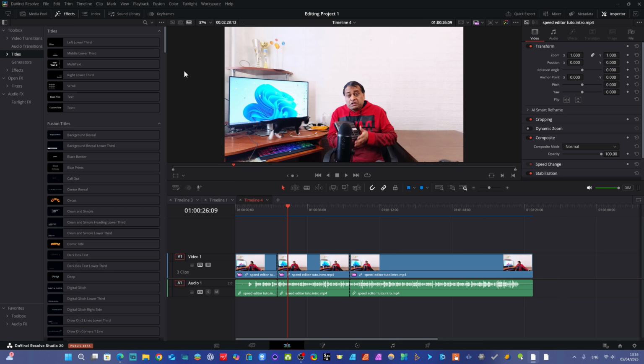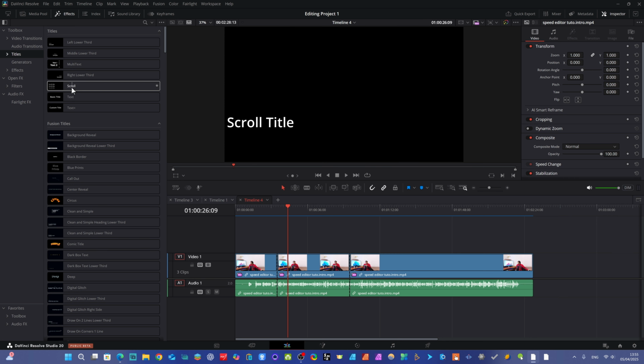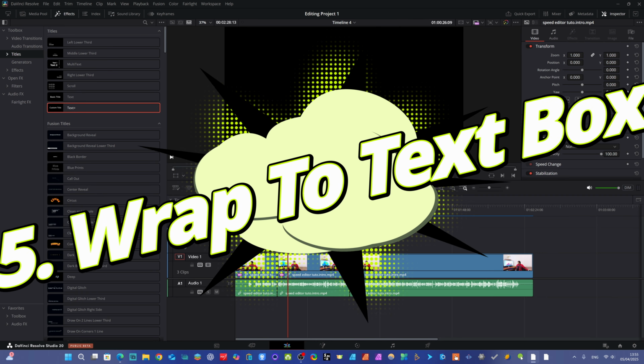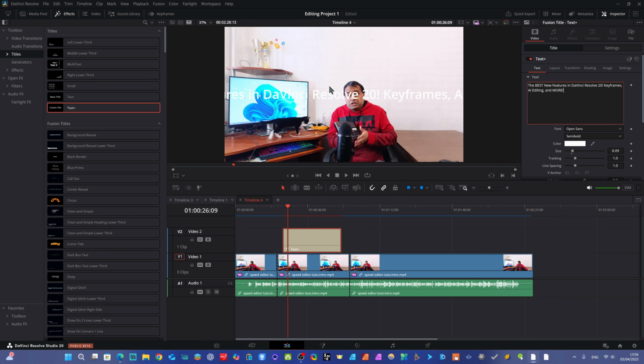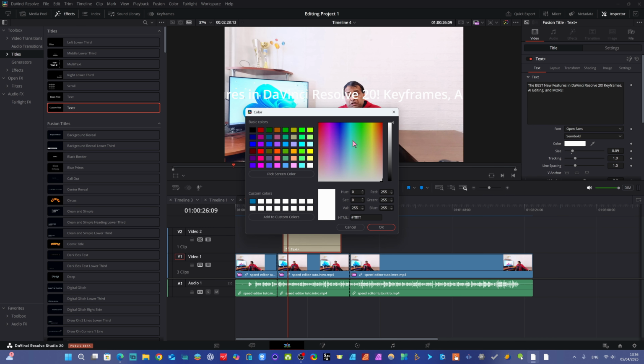There is a new cool feature, a text wrap feature. Actually, let's see how it works. For example, we take this custom title here, and we place it here. Now I want to write several texts here. For example, I have this text, you can see, and we can change the color from here directly.